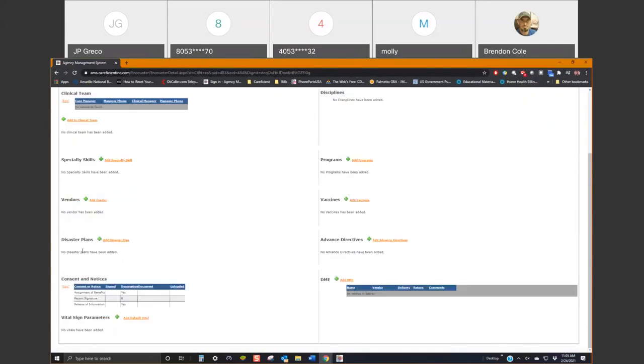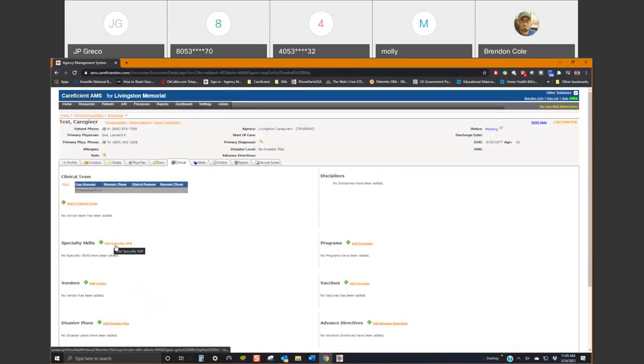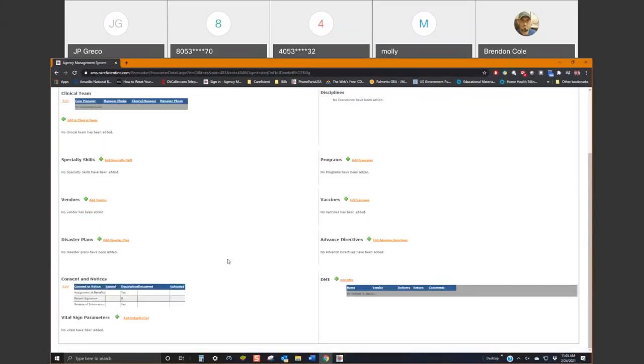Now, the disaster plan, if you're required to have one on there. Brendan, I'm sorry, but under vendors, you showed a drop-down just now. Can we add categories to that drop-down window, or is that set? Oh, as far as the specialty skills, this is customizable in the lookup tables. Same thing with vendors, vaccines, programs. All of these are customizable. You would have to actually set it up in the settings to have something in that drop-down box to use. Okay, definitely. Thank you.